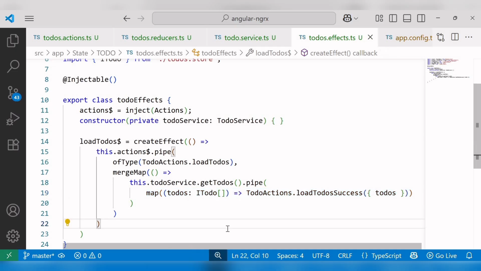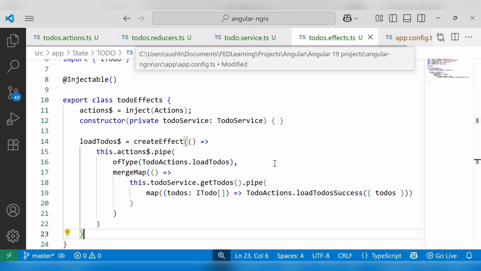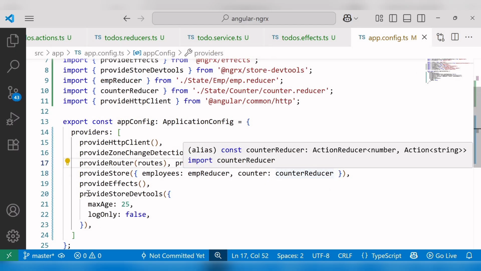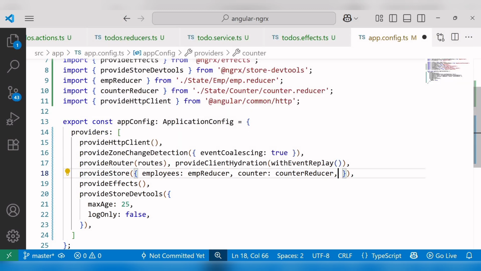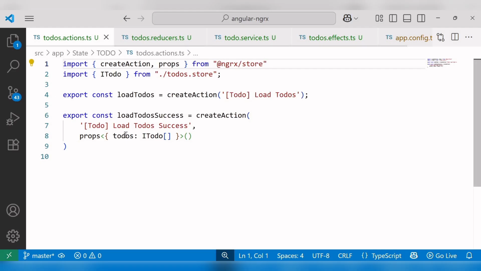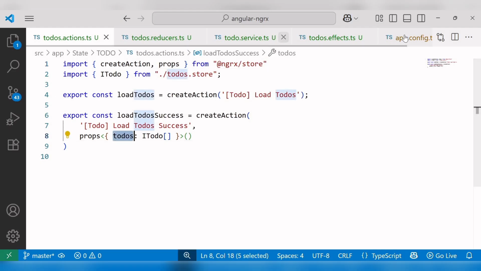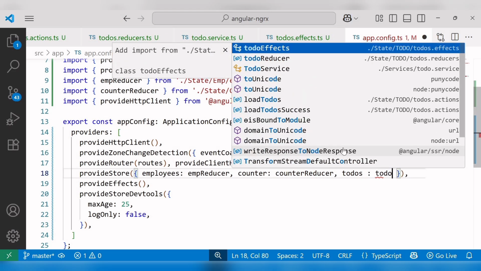Now, after creating an effect, we need to register the todo reducer and todo effects in the app.config.ts file. And we can register the reducer through the provideStore function. So here I'll add a comma, and then we need to add the store name, that is todos colon todoReducer.